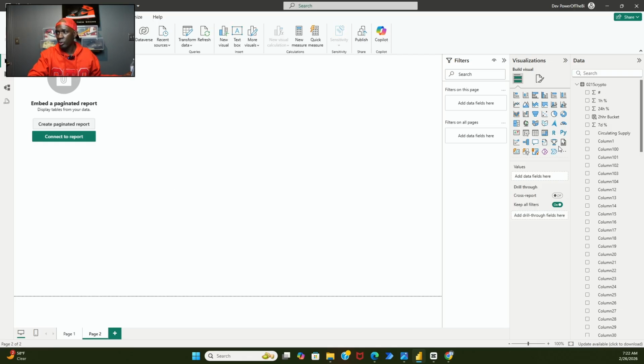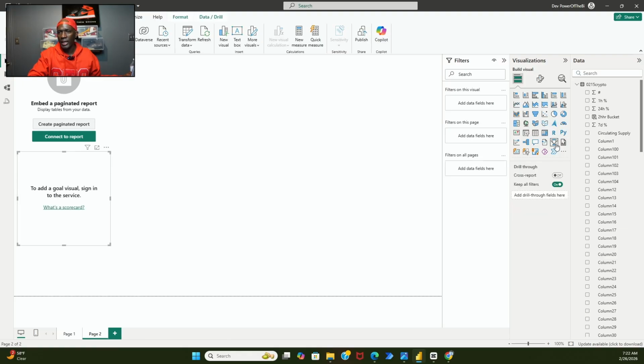The goals visual, again, I've never used it. This is the first time I've actually seen it. I'm going to try it out a little later and see what it really does. But it seems like you need to add some things in for the goals visual as well. Probably pretty similar to the paginated report, the Python visual, and the R visual.